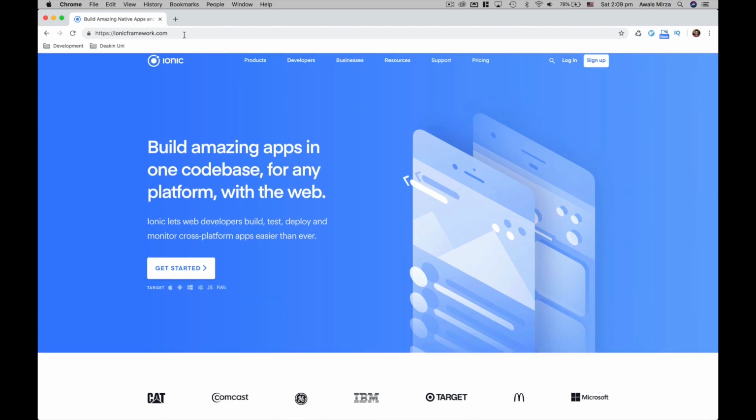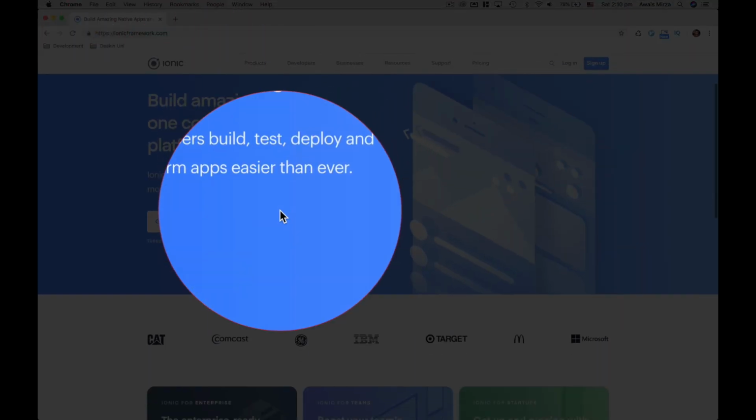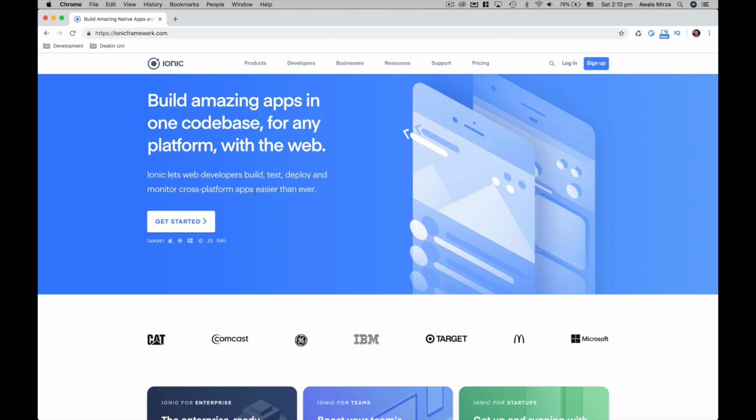So this is the website of the framework, ionicframework.com. So this is what I'm going to use. So yeah, let's get started. And I'm using Mac OS. Even if you're on Windows or Linux, that doesn't really matter. This is a cross-platform framework.